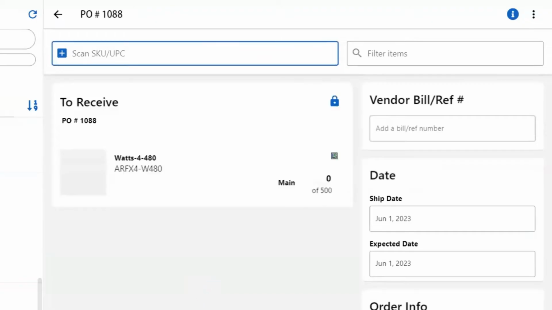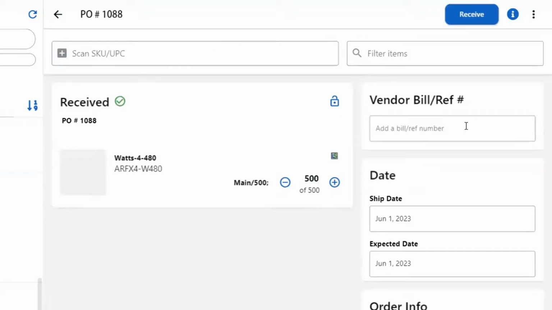So let's do this example here. We can receive 500 pieces of this item. Ideally, you can scan the items that you're receiving in, or you can also enter the quantity. It won't make sense to scan 500 times, so I'm just typing in 500, and this is where you would enter the bill number for that vendor shipment to you. I'm just going to put in some random number here and receive.